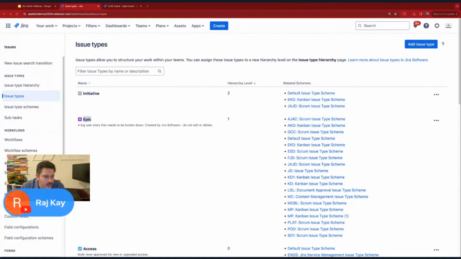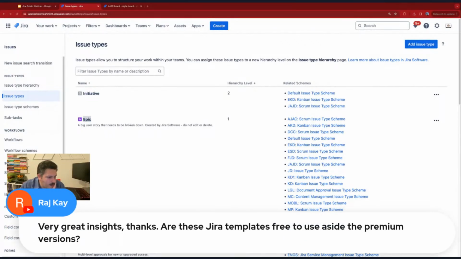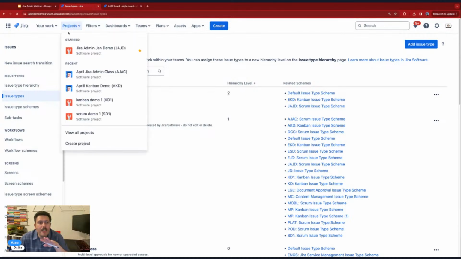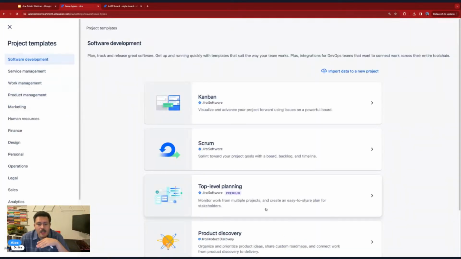Very great insight. Thanks for the Jira templates. Are these Jira templates free to use aside from the premium? Yes. As long as you have the products, JSM, Jira Work Management, Product Discovery, Jira Software, you will get everything template-wise, except the ones that clearly say premium on them. So yes, that is a good assumption.